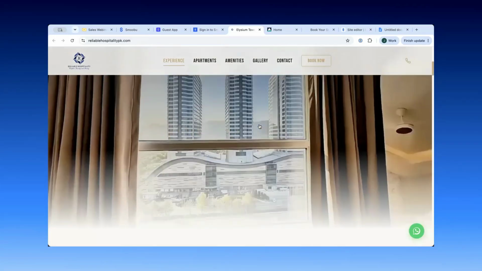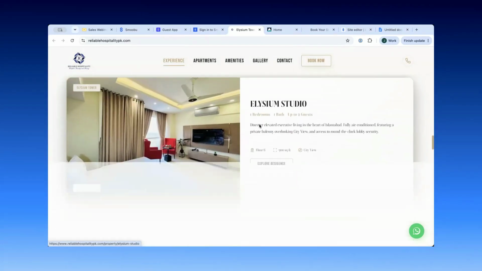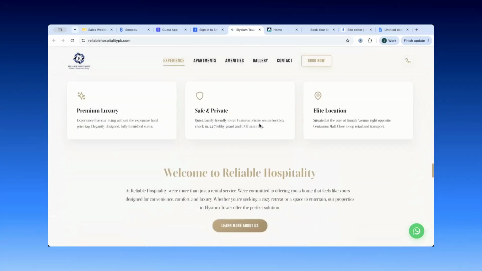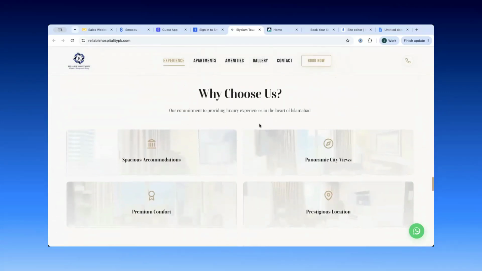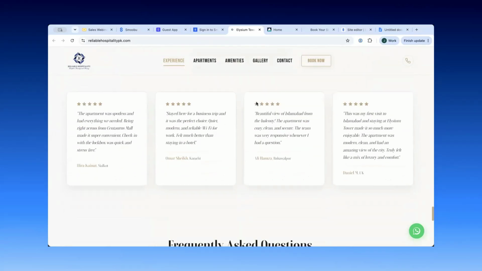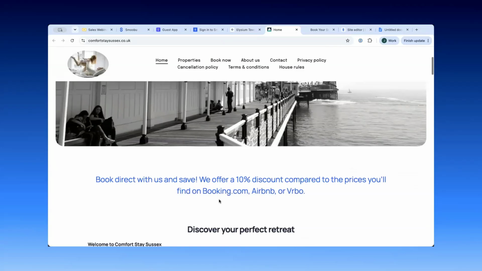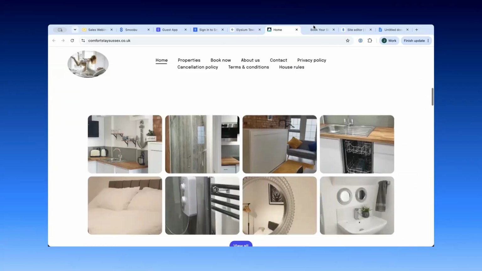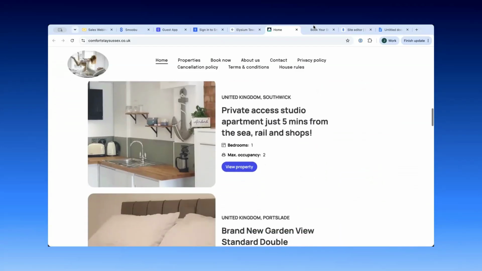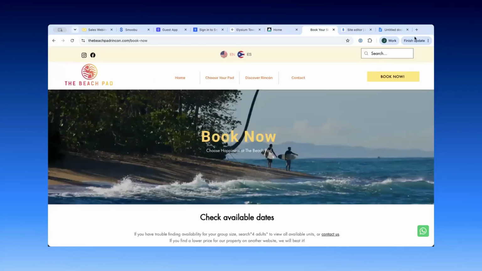Here we have one website where the client has multiple rooms and studios. And here you can also add some specifics. You can also add videos, guest testimonials, and so on. And this is also a Smoobu made website, which can show you real-time availability and also process the payment completely online.